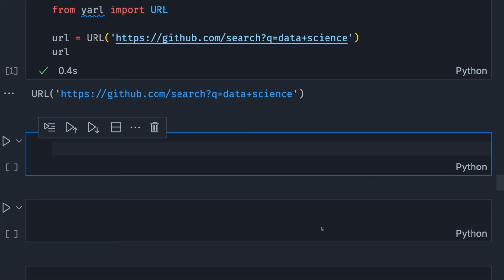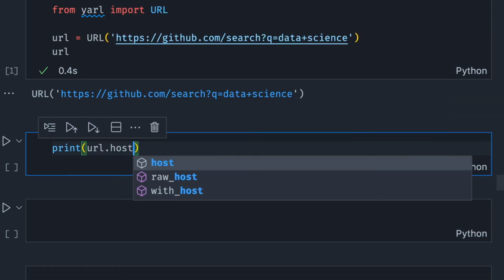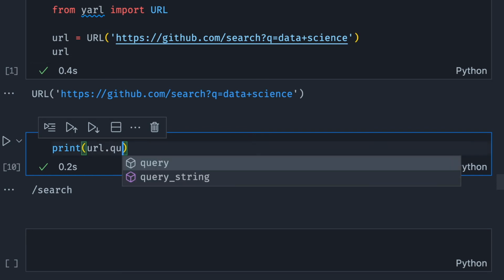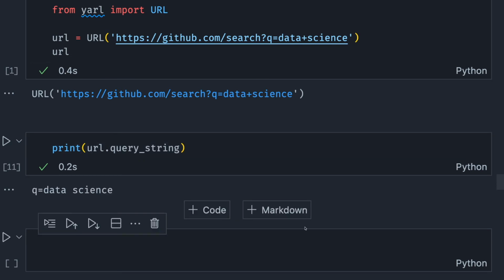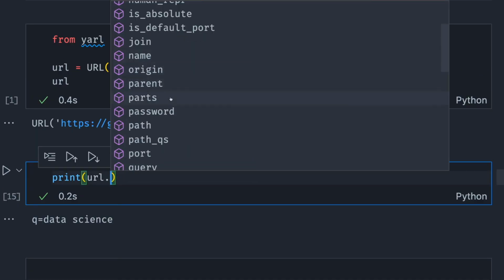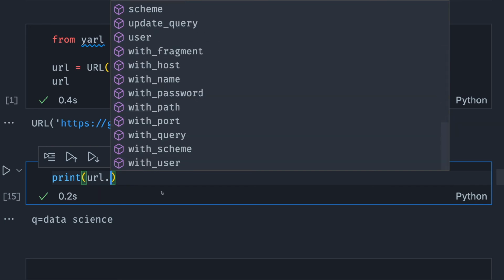Let's extract some interesting information from this URL. One of the pieces of information is host. We can also find the path or the query. And we can see that here the query is data science. Compare this output and this output, the URL output is more readable. Yarl also allows you to extract other elements such as host, name, password, user, and so on.